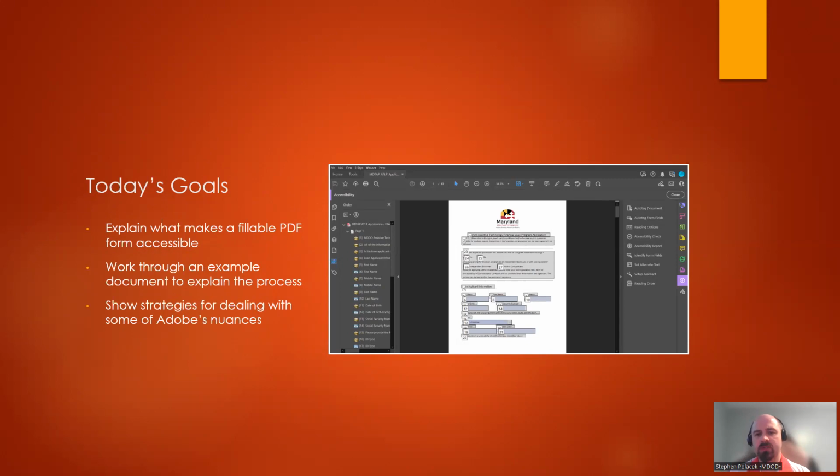That image on screen there is a fillable PDF with the reading order shown. So that's how we would determine the reading order. And that's going to be one of the steps in our process today.